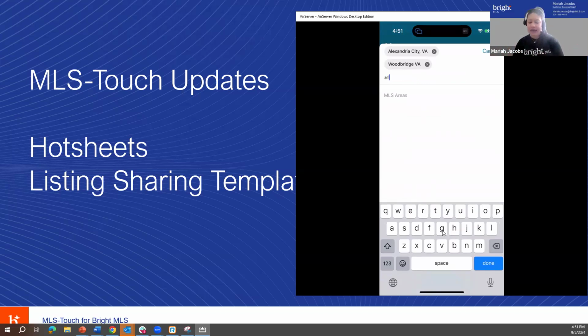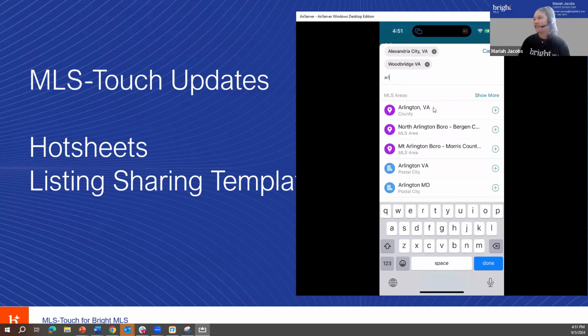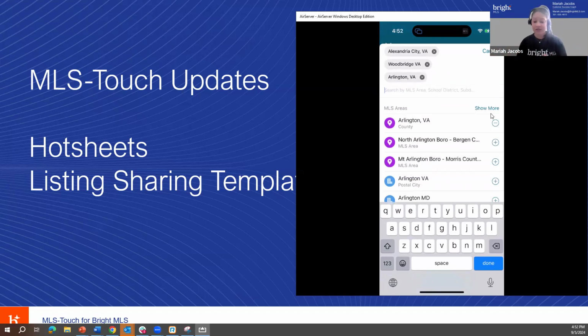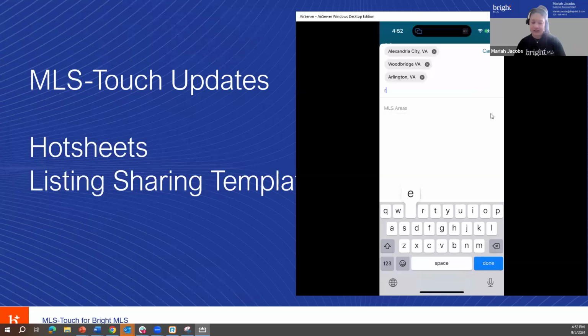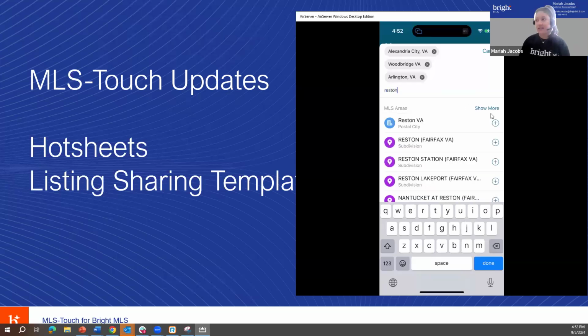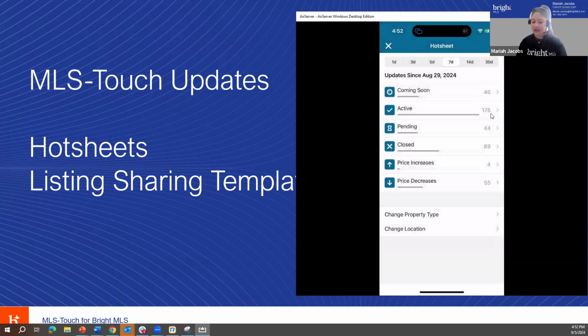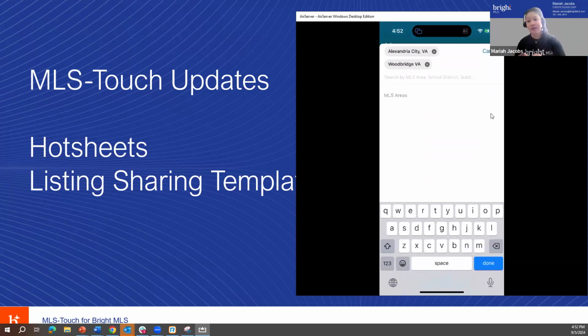So say for instance, let me add in Arlington. As you see here, Arlington, Virginia, we're going to tap on the plus sign. If I want to add in another option, of course, let's say Reston. Notice this is a postal city now. I previously added in Arlington, Virginia County. So there are no limits on that location criteria and there is no cap on that. Let's go ahead and click the cancel option here. Again, tap change location and you can simply type in those location options.